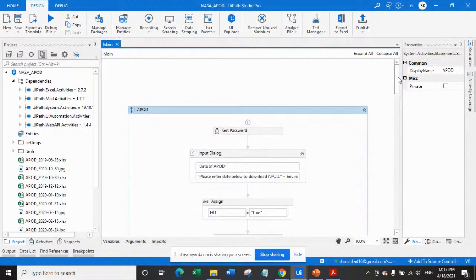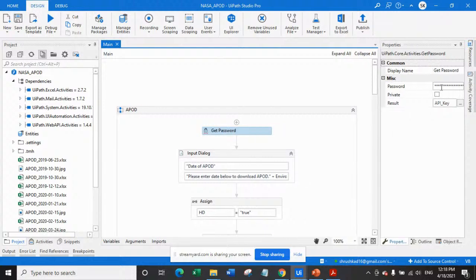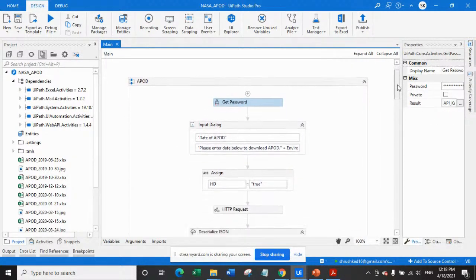Now let me explain how this bot is built and designed to work with NASA's Open API. Once you generate the API key from NASA's Open API website, you have to use the Get Password activity. If you remember, yesterday I told you Get Password activity will store your password and give you only one variable, so it makes sure that your password is secured. So you have to make sure that your API key is entered right here in the password. Now generate this API key.